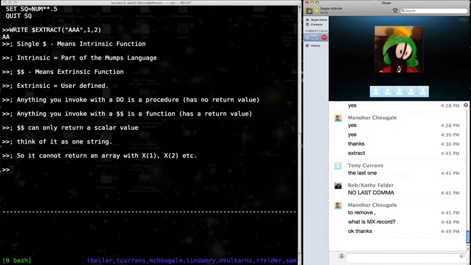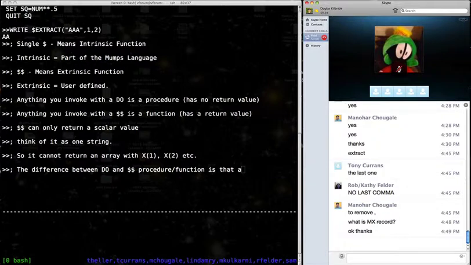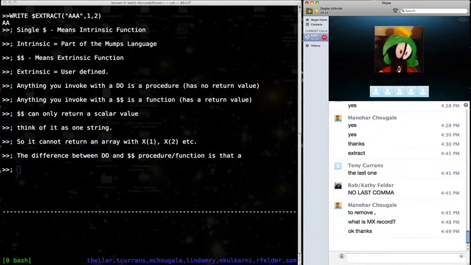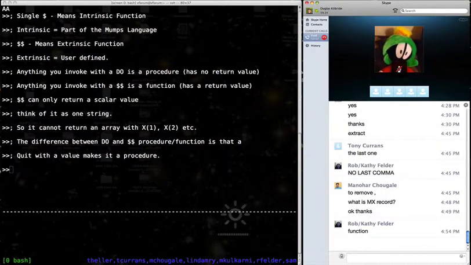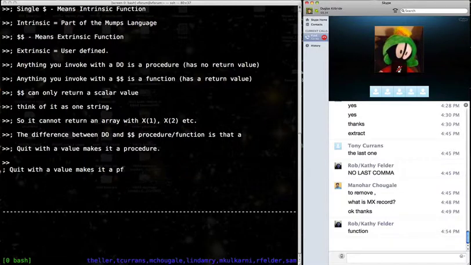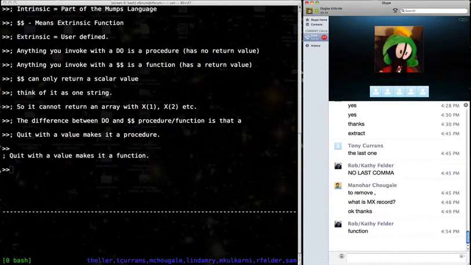All right, let's see what else we covered. We said that the difference between do and $ procedure slash function is that a... equate with a value makes it a procedure. All right, so I do need to mention... yes, sorry, you are right. Equate with a value makes it a function. I'm sorry. Thank you, Rob. I did make a mistake. You're right.